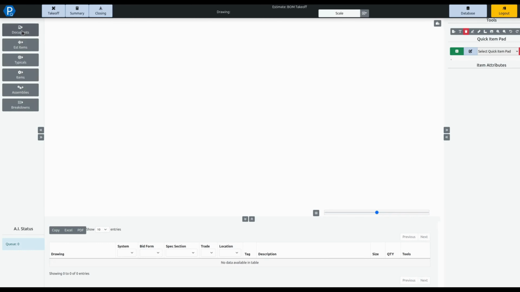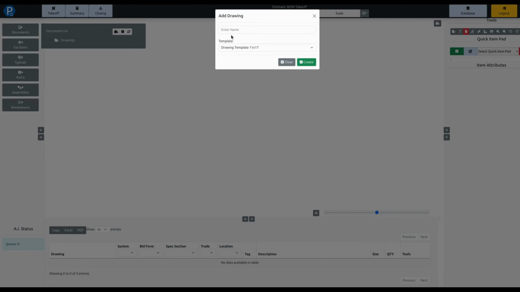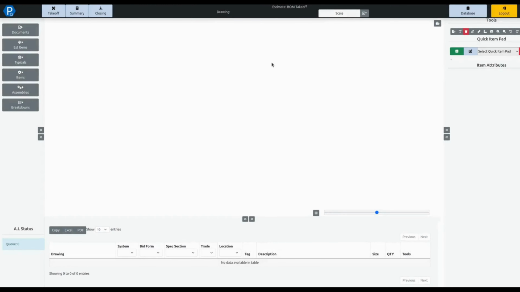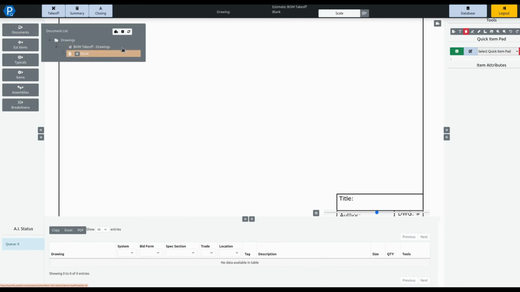Now, the only requirement is that we do have to add in a blank document here. So I'm going to click on Documents, and we've got these three buttons along the top here. I can click on the plus one here, and then we can give it a name. It doesn't really matter what we want to call it. If we simply want to call it blank, hit Create, and then we select the document here that we've created.